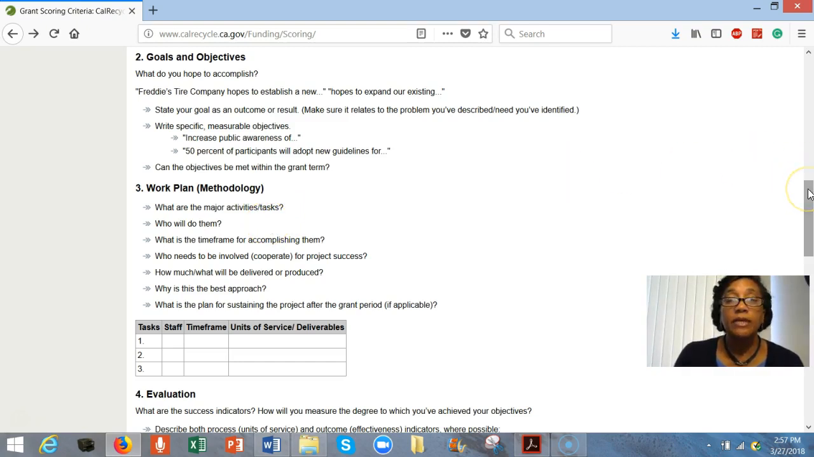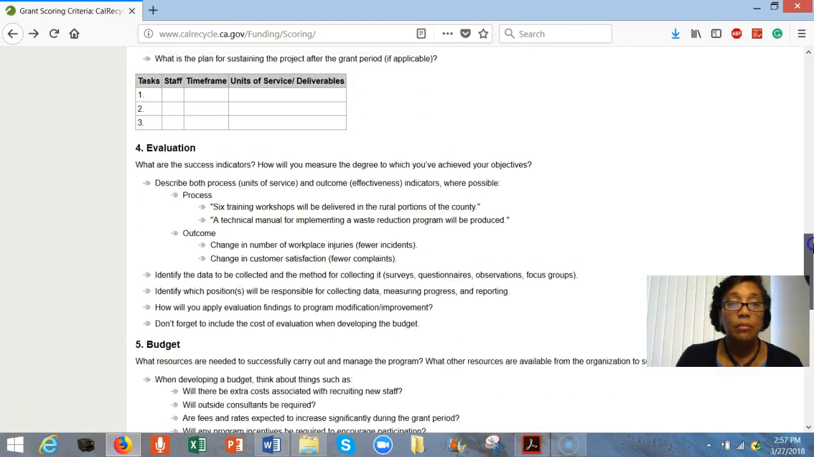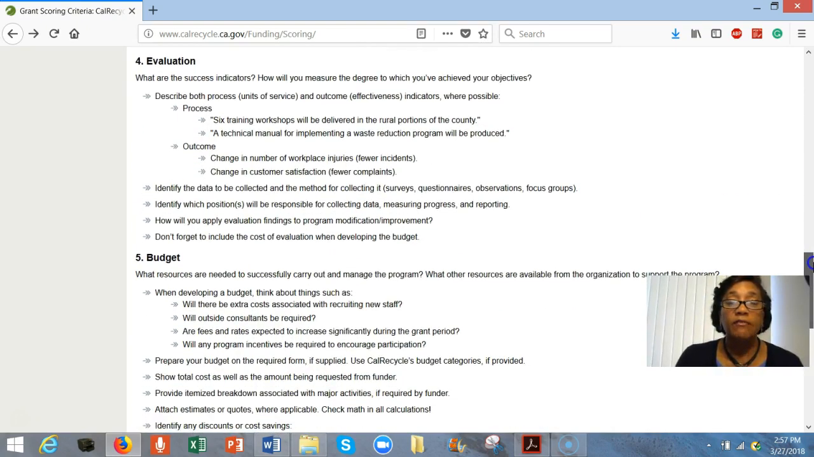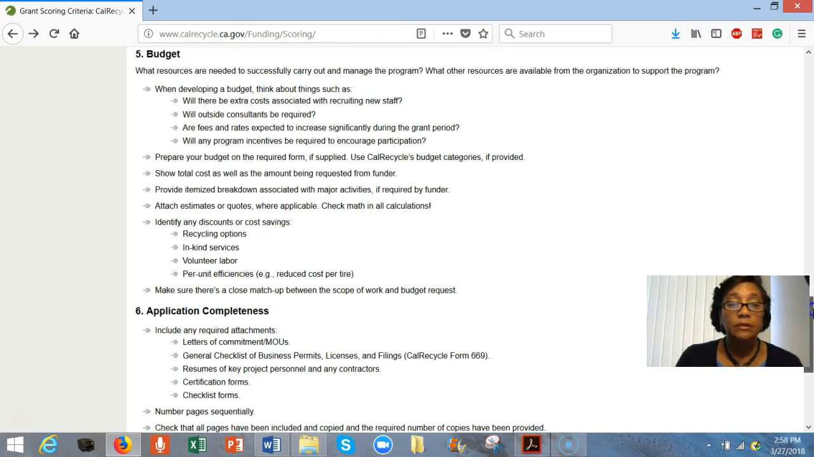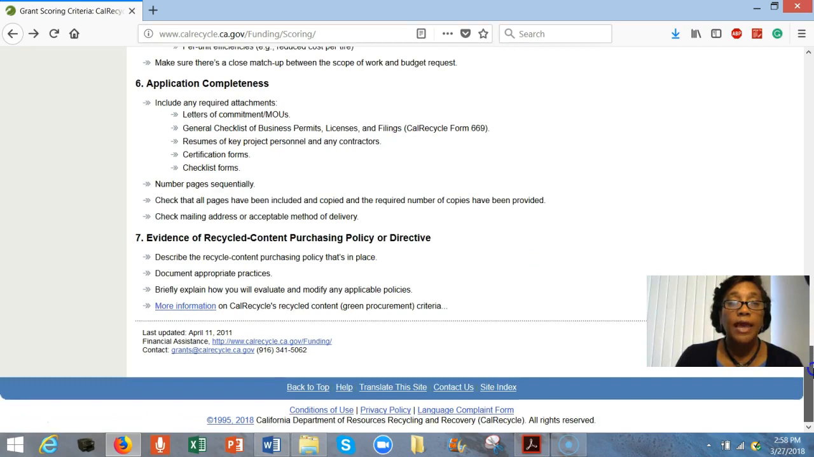Now follow me here, because in a minute I'm going to go to the actual evaluation paper, or grading scoring paper. Here we have the evaluation, that's in the grant. Here we have the budget. Here we have application completeness and evidence of recycled content purchasing policy or directive. So these are all parts of the grant, and no doubt these are the questions on the grant.